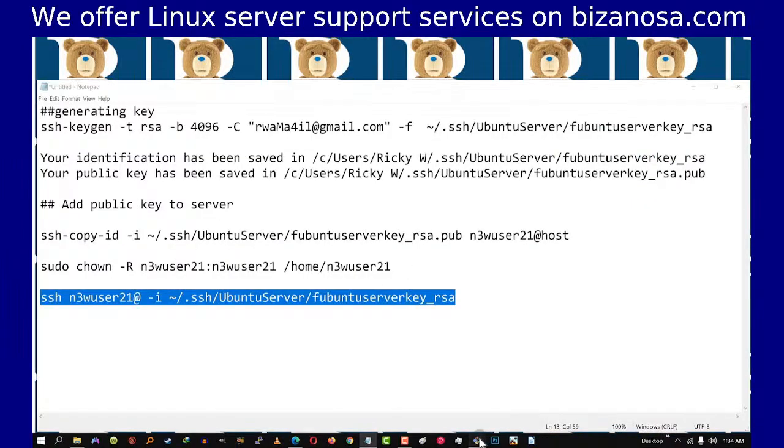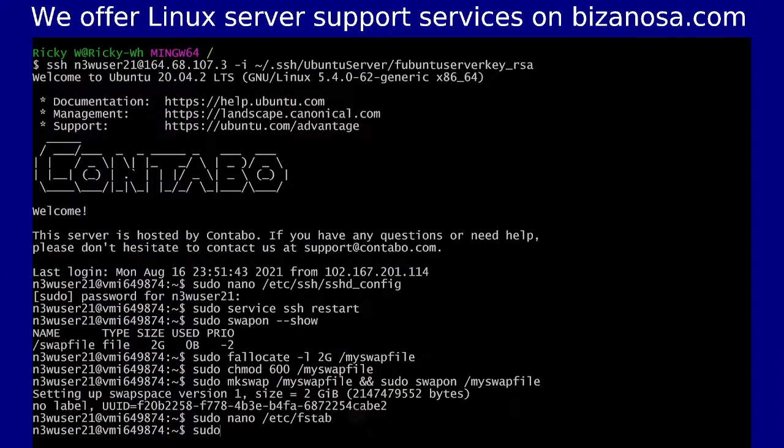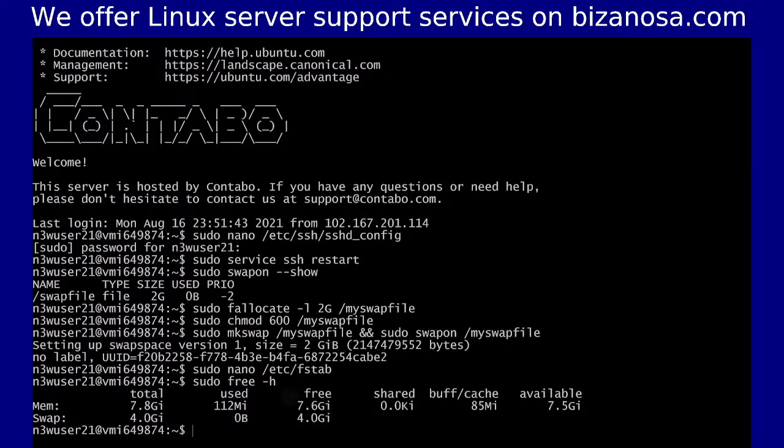So let's come back here. sudo free -h. This is going to show us all the memory that is available, and you can see our memory is that, and we still have that available memory.